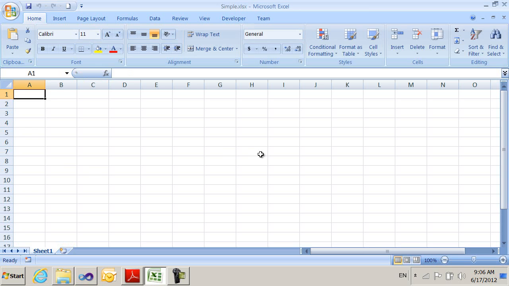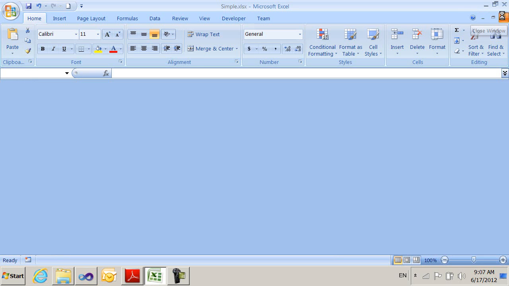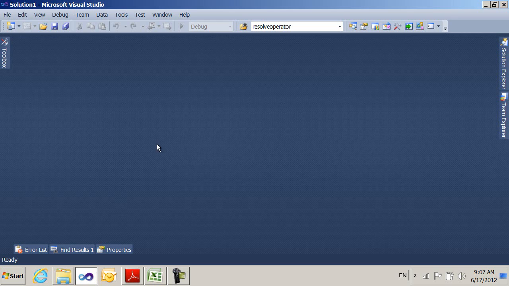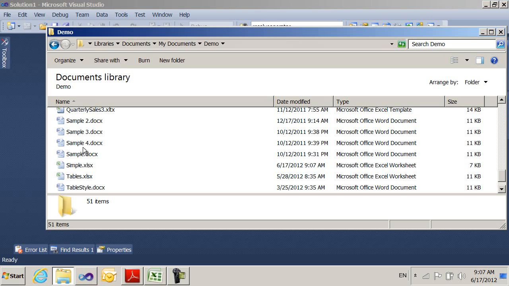So I'll just put in a few values in that column and one over here, and save it. And then I'm going to open it in Visual Studio, but Visual Studio won't let me open it if it's open in Excel, so I have to close it there first.